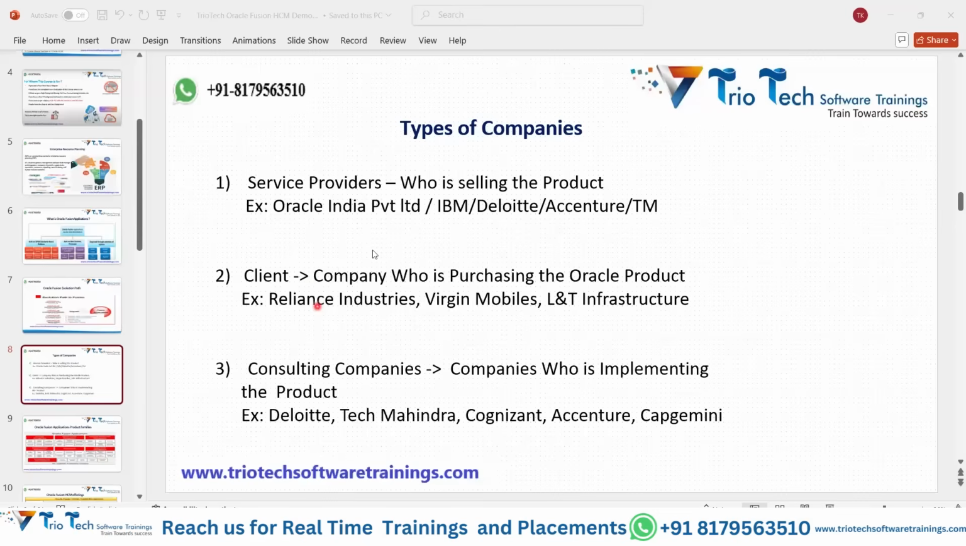Reliance will buy the product from Oracle. Oracle will sell their product, Reliance will buy the product. This is the service provider. This is the client or customer company, who buys the product from Oracle and uses it in their day-to-day business activities. Then who is called a consulting company?